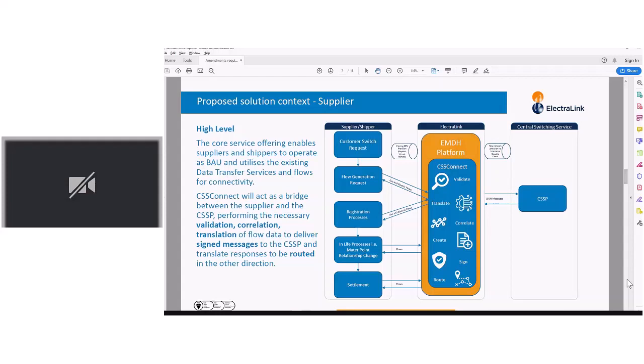So again, this is another view of that high level. The core services enable the supplier or shipper to largely operate as is. As Paul says, we're not naive enough to think that it doesn't mean any changes to your estate. There will probably be changes around batch timings that will need to be considered. But the COS flows will be sent to the DTN as now, with the additional gas flows, which we're still in discussions with UK Link about where we intercept those gas flows, or if it's possible to intercept those gas flows. And we would correlate all of those flows from both sets of systems together to provide that translation and correlation service and produce the JSON messages that are required to be sent off to the CSSP platform.